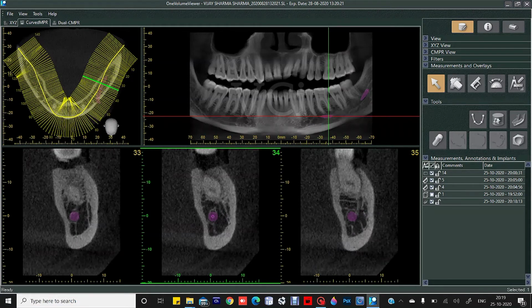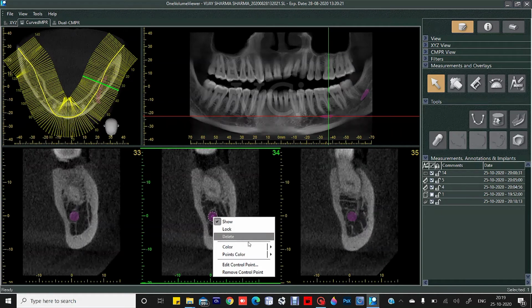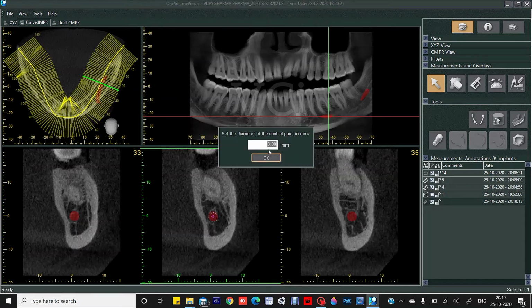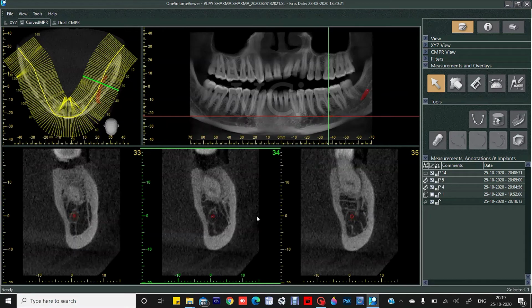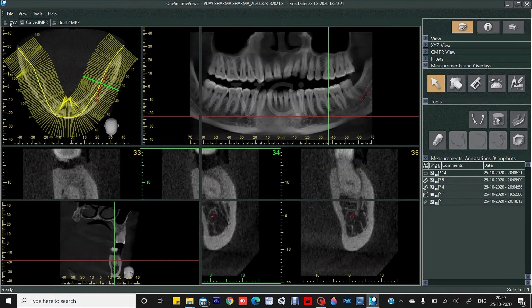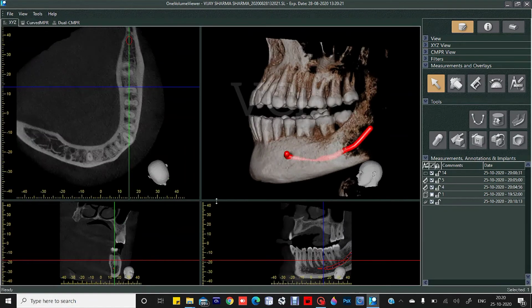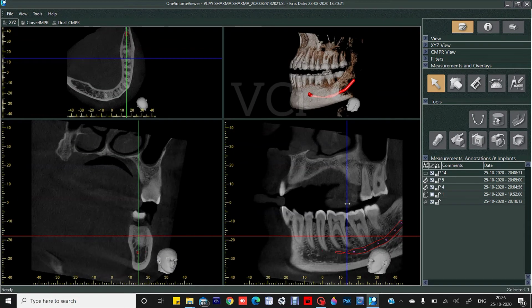Yes, just press right click, you can lock it and change the color as well. And also you can edit or remove the control points, but that may delete the entire canal markings. So you can just select them, and accordingly your mandibular canal markings, the size will decrease accordingly. So now coming to the case, how to add dental implants.